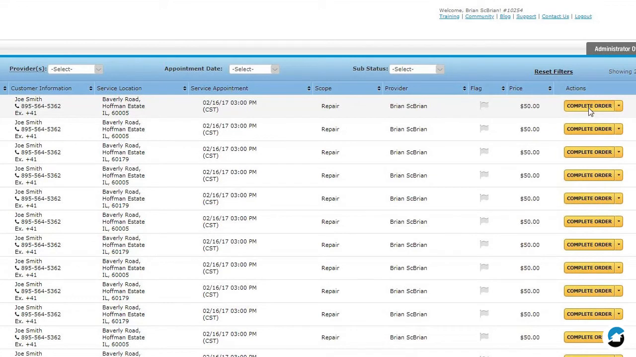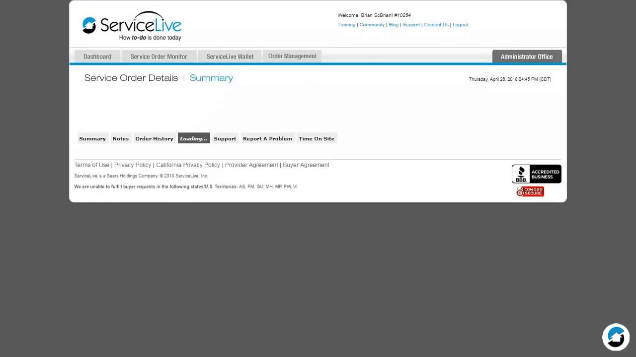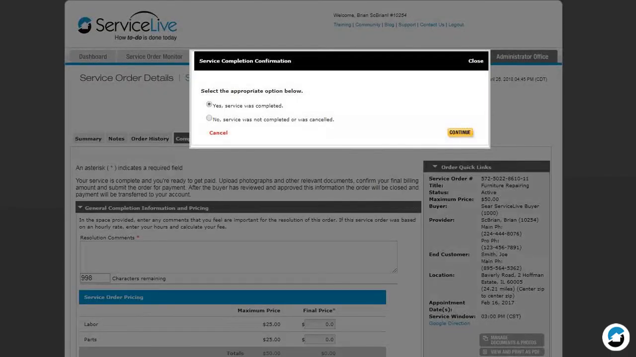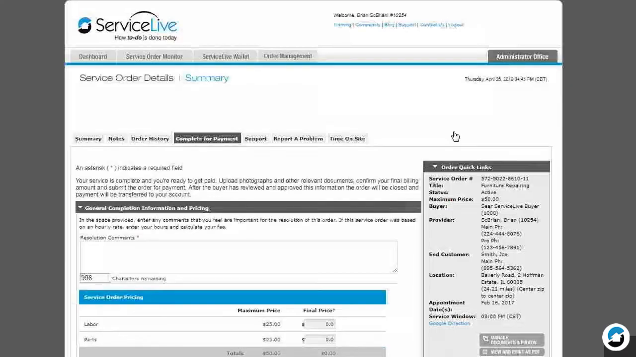You'll need to confirm that the work on the service order has been done in the pop-up window that appears. Then there are a few things you must do to ensure that the order can be closed by the buyer for payment. Resolution comments. This is a detailed account of what happened, what you did, while on site.